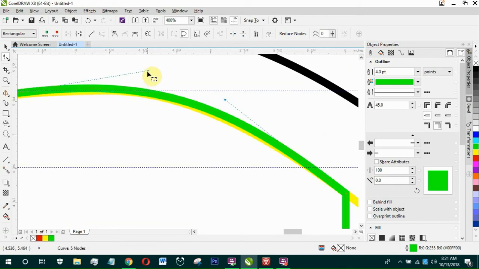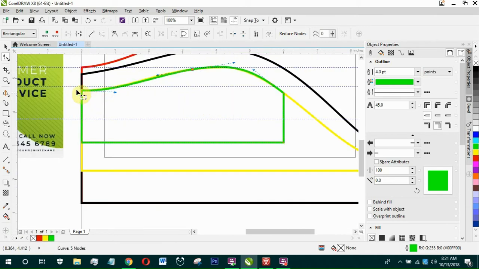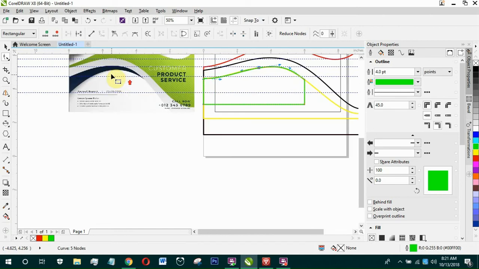Okay, now I think this is somehow good. Yes, yeah, this is good. So now we have formed this shape. The remaining shape we're going to form is this shape now. So what we are going to do now is delete this node here.